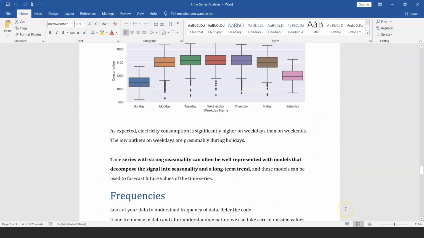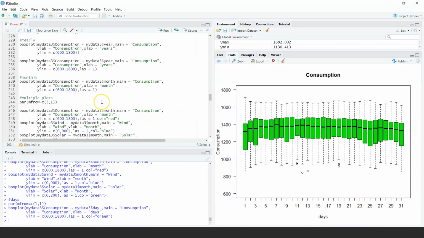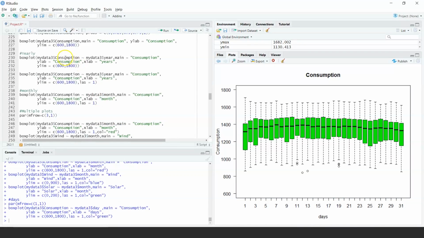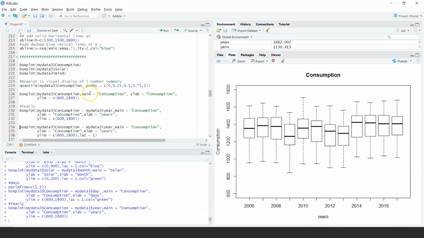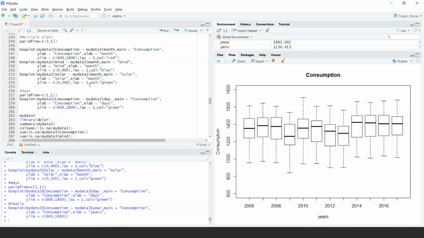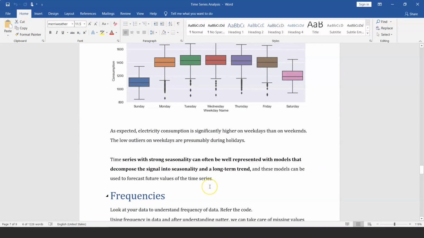Now how do we look at the frequency of the data? That could be interesting to see. So let me look at, say, the yearly data, which we were seeing here. Now let's go further, and here we have looked at data. So what we will do is we look at the frequency.